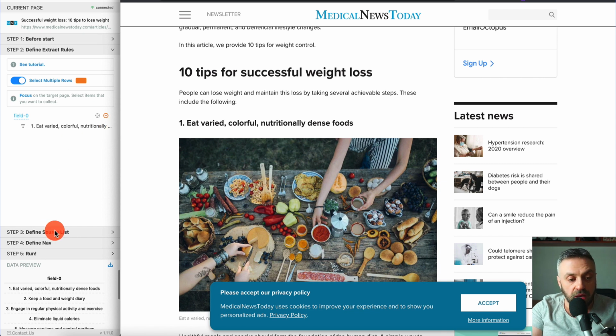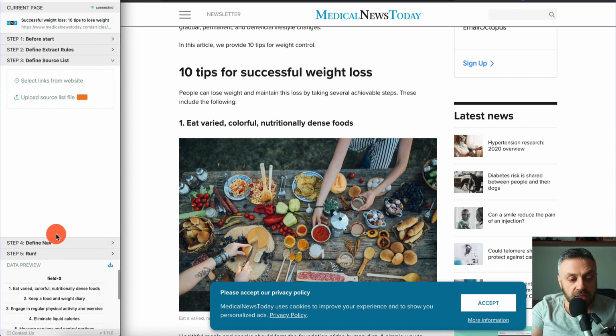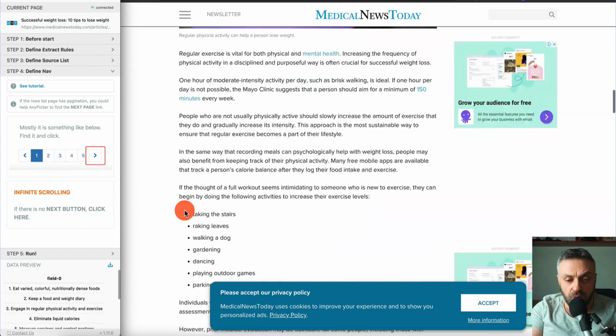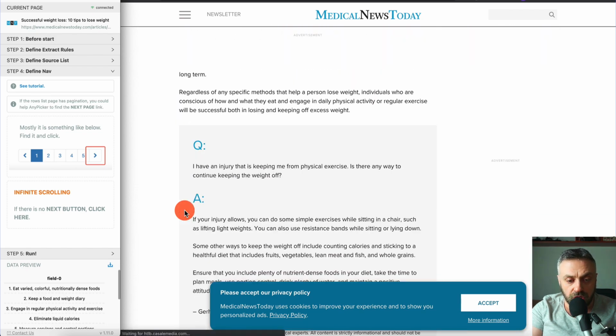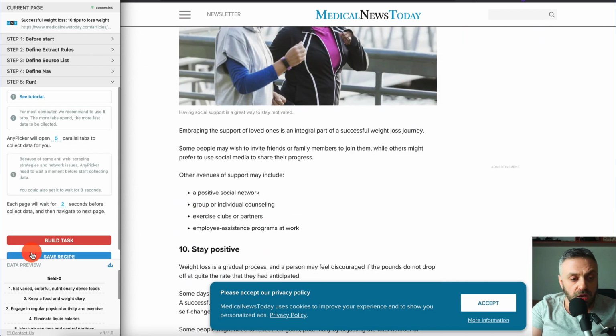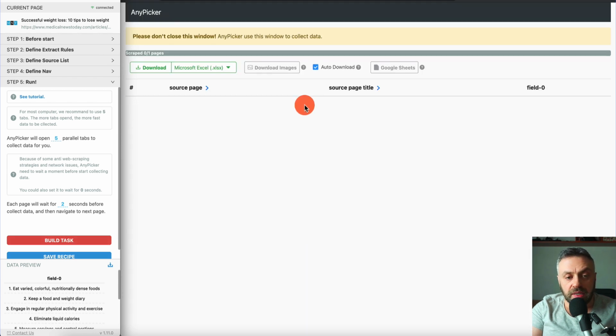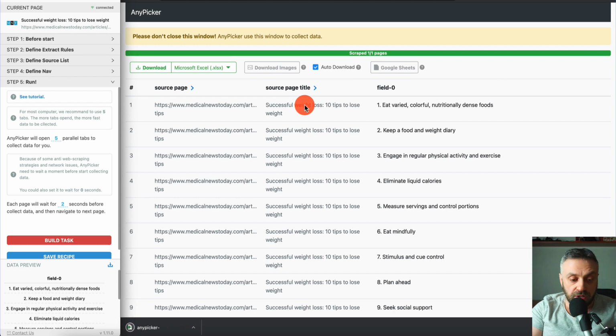It has one field. We're going to skip step 3. We're going to skip step 4 because it's only one page. It's not multiple pages. And we're going to go to run. We're going to click build task. And it's going to go out and get this data for us. So as you can see, now I have 10 tips. And it's the same thing. Now it went ahead and downloaded it.